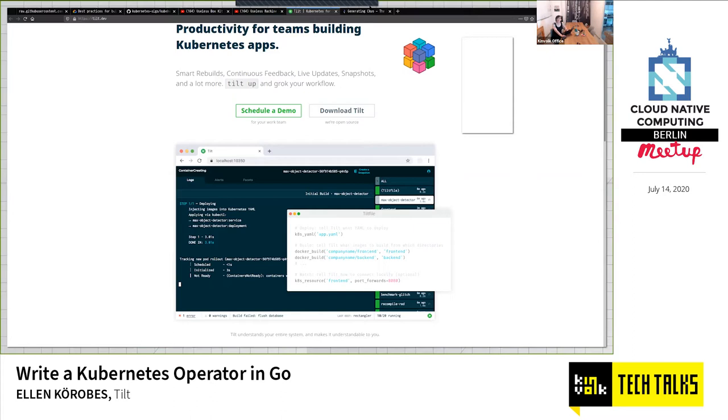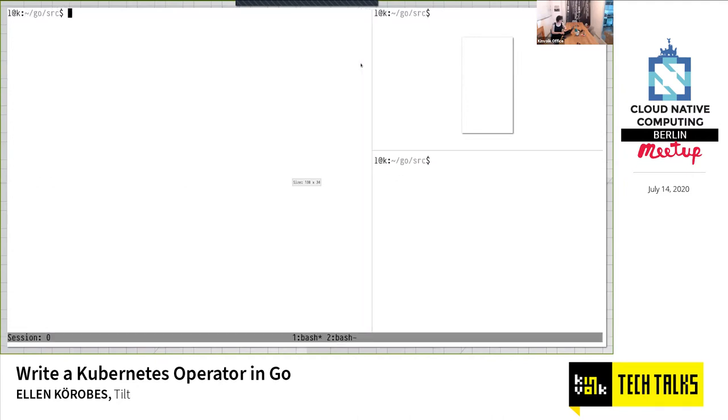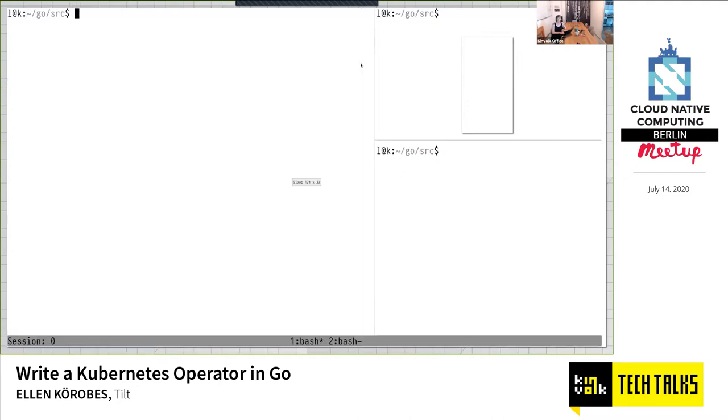If things are tiny on the screen, please leave a comment on the chat so I can make them bigger. So let's get started. We're going to use Kube Builder. Let me see. I hope this is big enough.